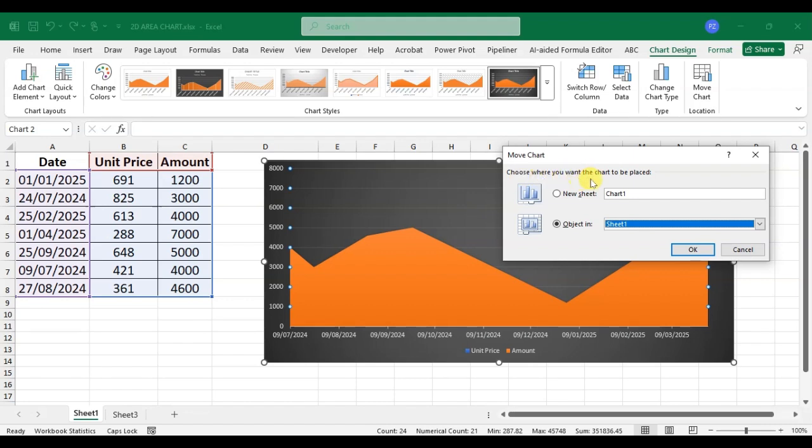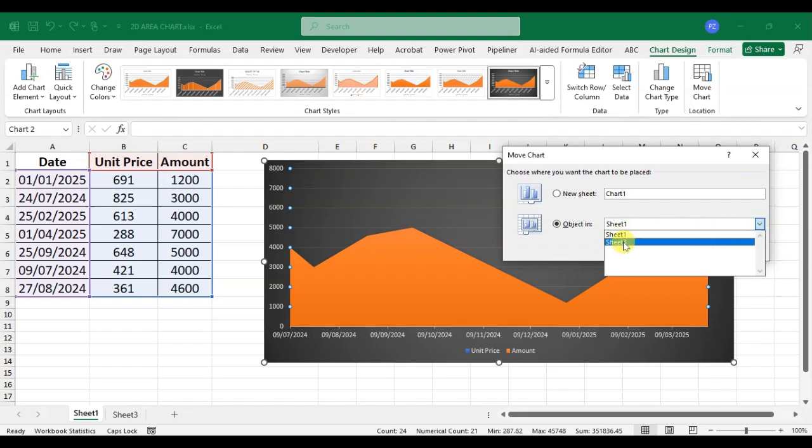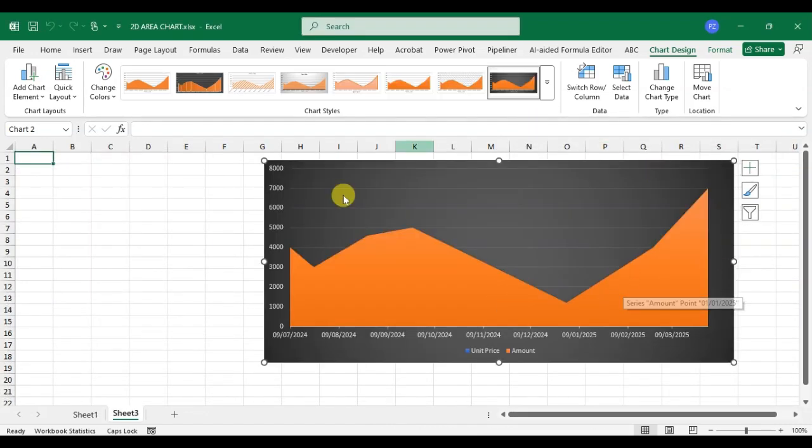Choose where you want the chart to be placed. Then click on the second option, Object in Sheet 1. Here I want it in Sheet 3. So select Sheet 3 and click on OK. And here you can see your chart is moved to Sheet 3.